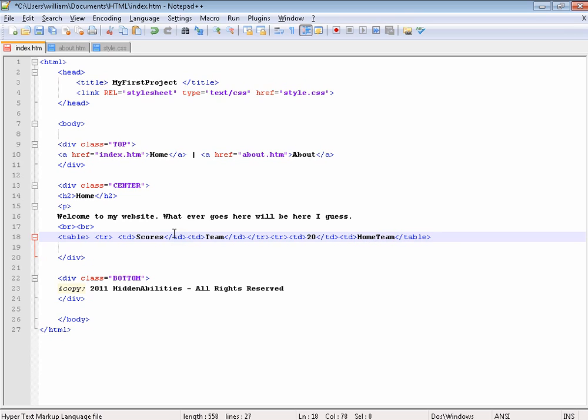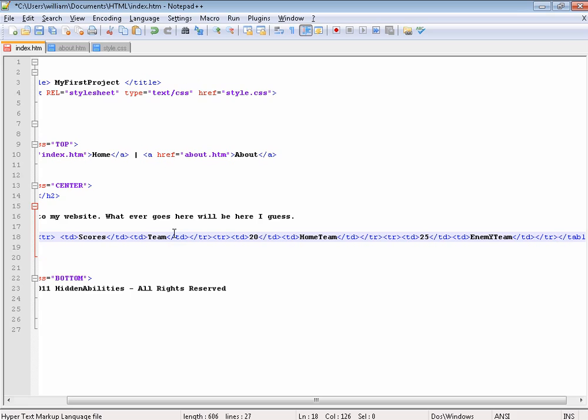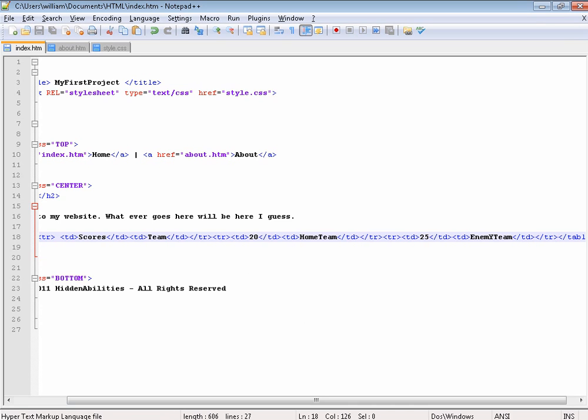Home team. Whatever, you know. TR. TD. Wait, second TR. Sorry. See, it's kind of really confusing to lay these out correctly. 25. Now let's just test that out. See, you got scores. That's how you lay these out. But it is, like I said, it can get extremely confusing and really sloppy in code.